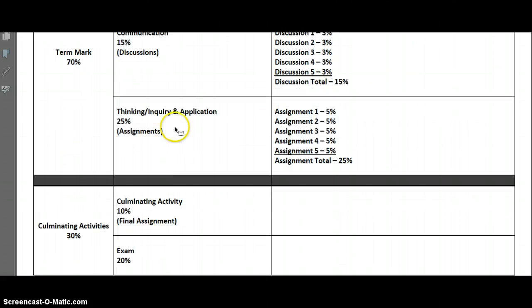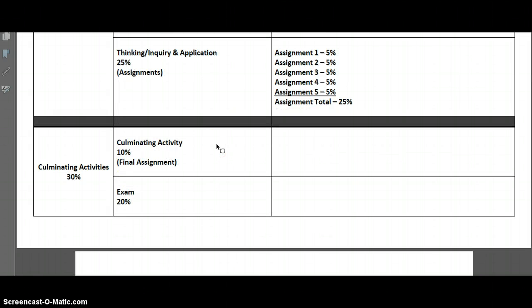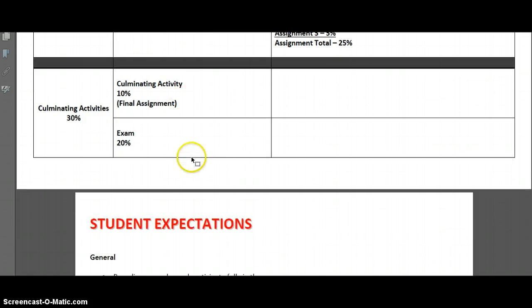And your assignments are going to be thinking, inquiry, and application. There's 5 assignments, total value of 25%, 5 each. Your culminating activities are an exam and a final assignment. You can see the 10% final assignment, exam 20%.